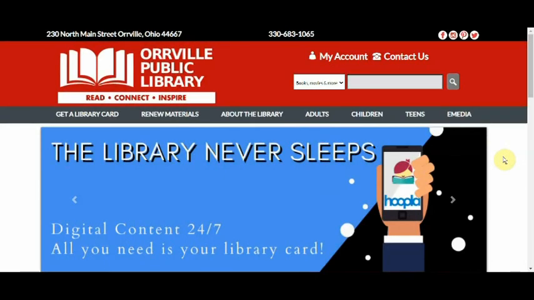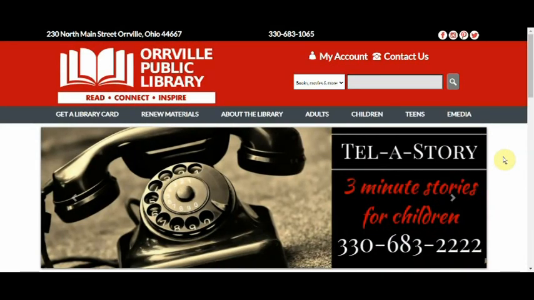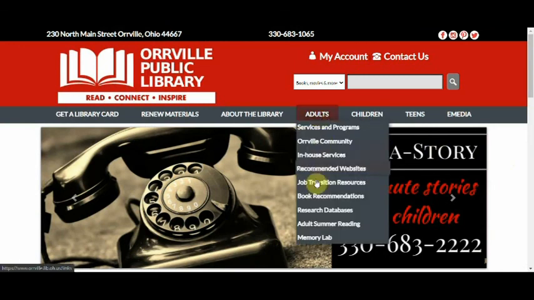LinkedIn Learning is accessible through the Orrville Public Library website by going to the Adult tab and selecting Research Databases.